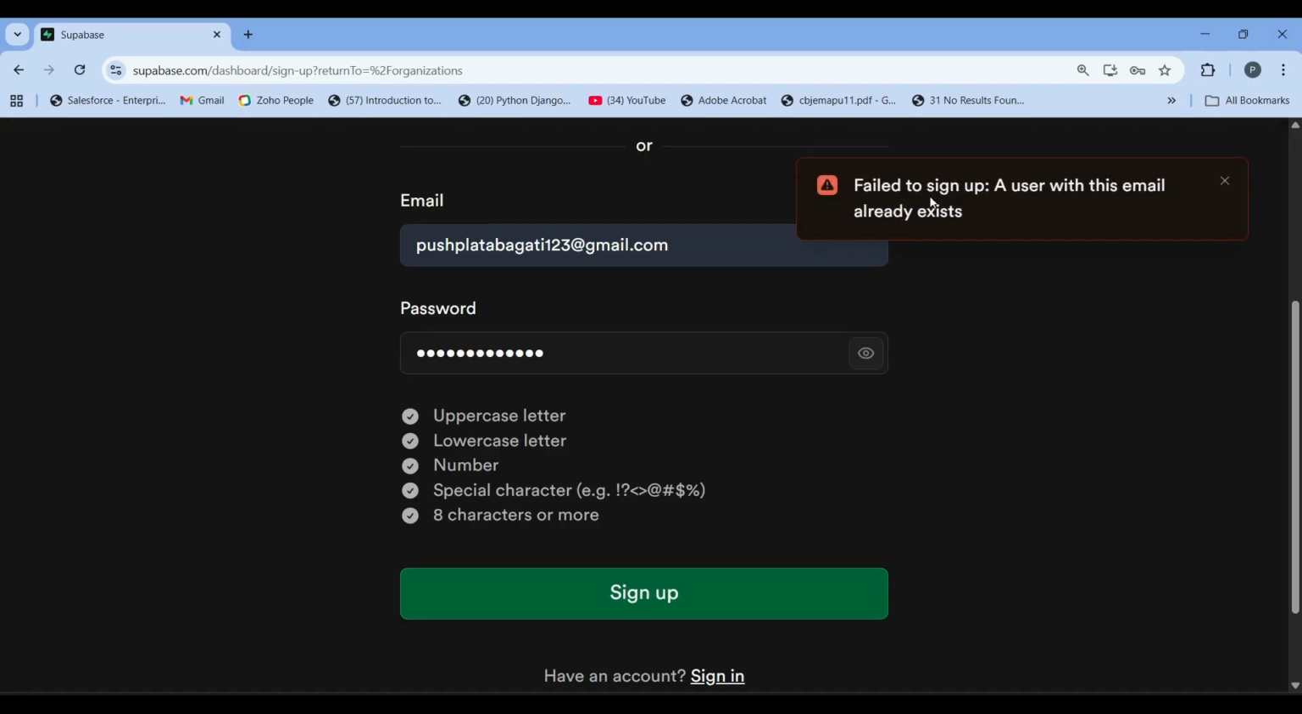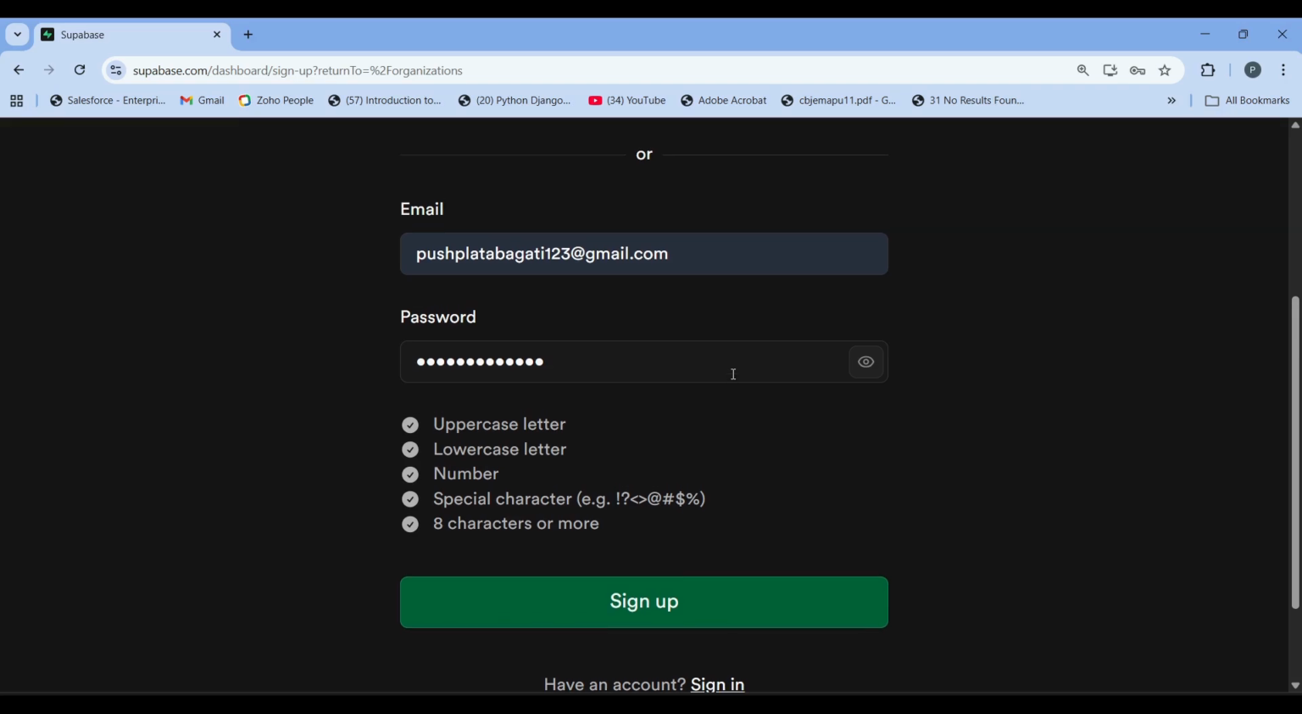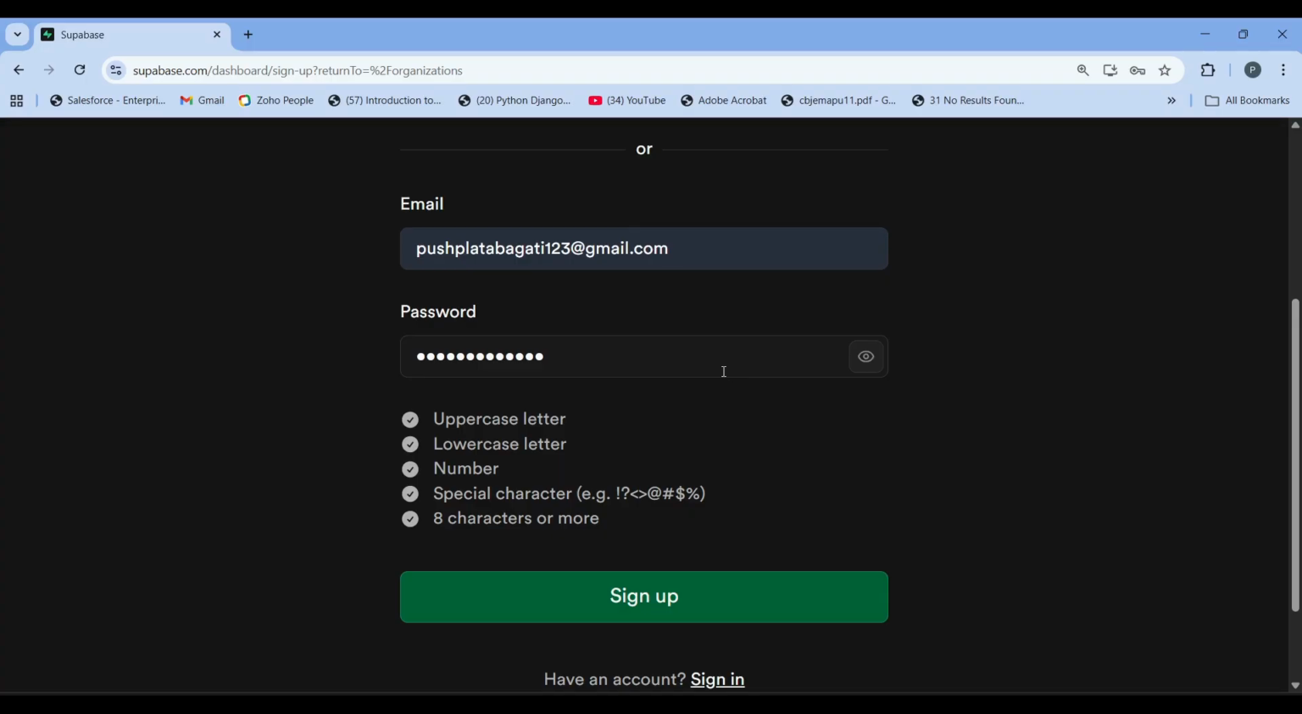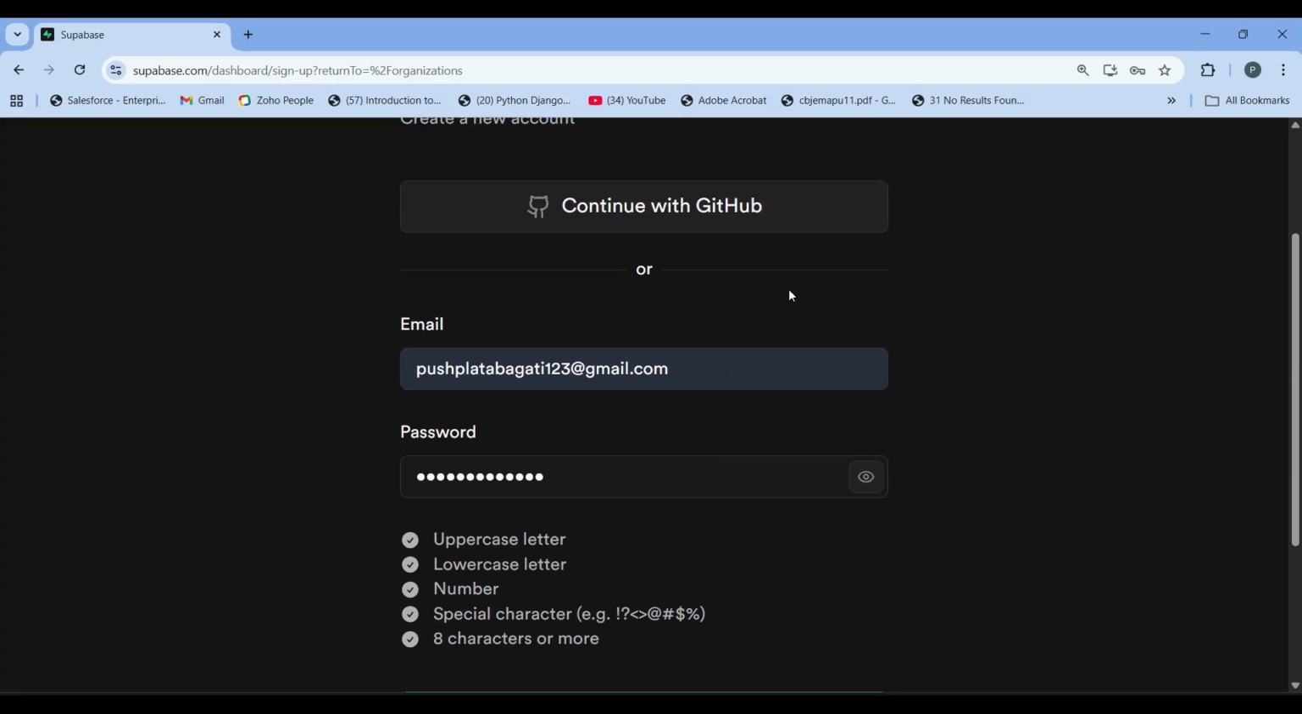But in my case it says a user with this email already exists. So I have to go with the username and the password which I have already created. In the next step we will see how to log in to Supabase with your own email ID and the password which you have created already, right? So pause this video a little bit, make sure your account is there, and then return.